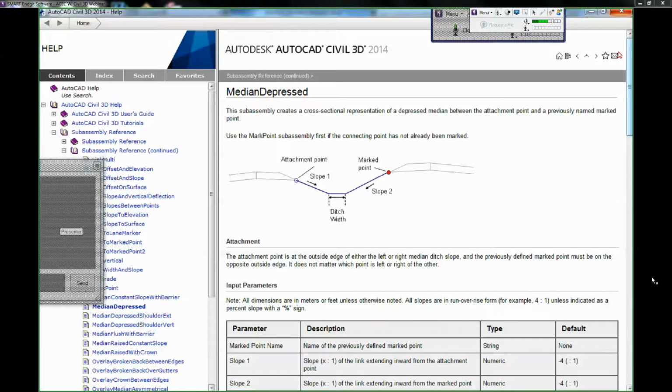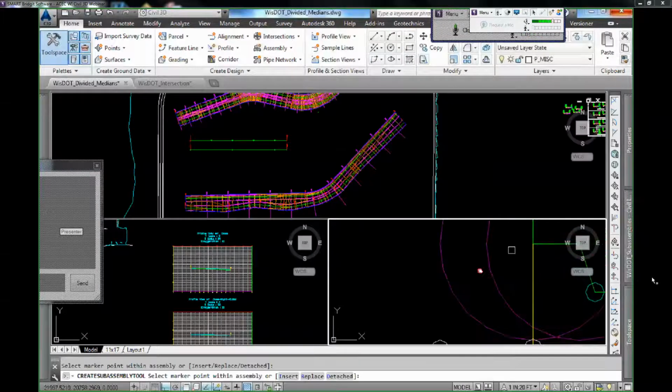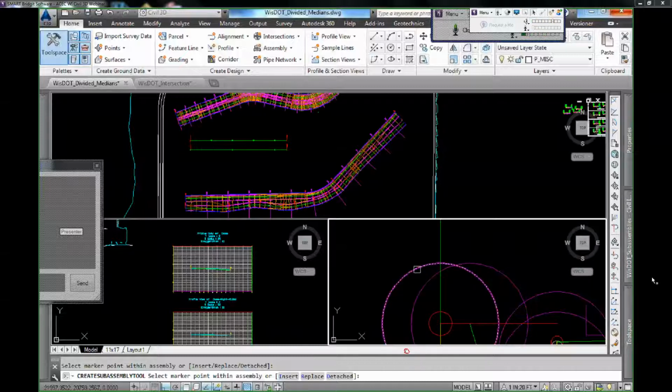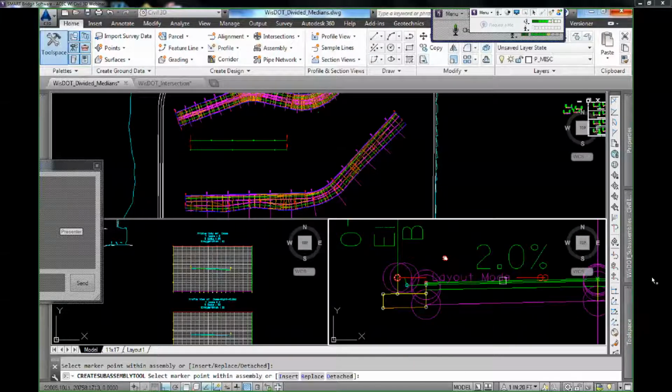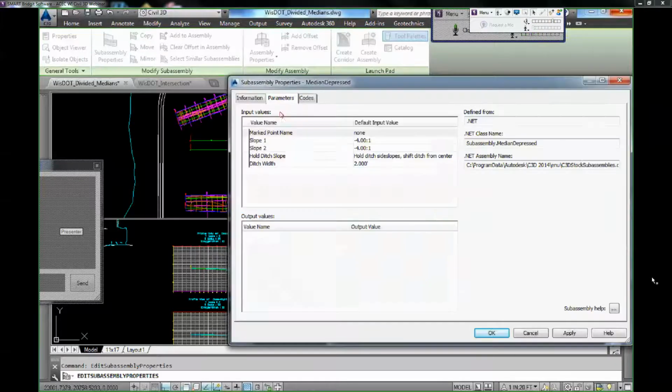Okay, so I'm going to go in here, grab this one, pick on this circle here, and again it drops it over here. Now the next thing I have to do is come in here and go to subassembly properties, and I need to change the name here to match what we had used for our mark point. Okay, so real original mark point.